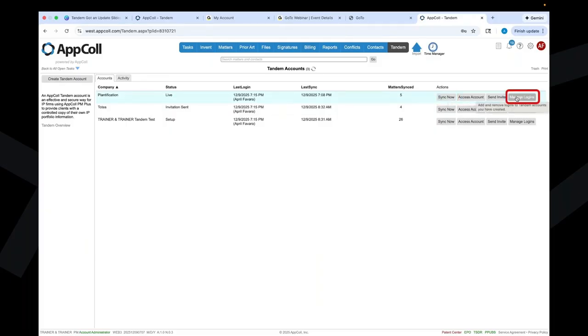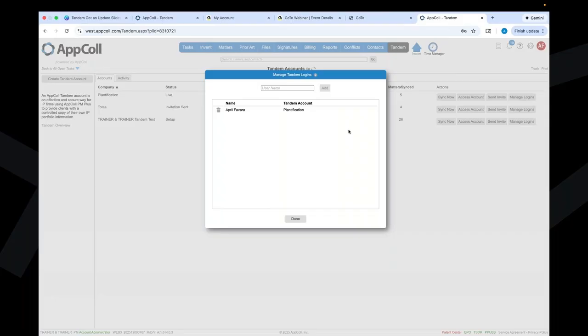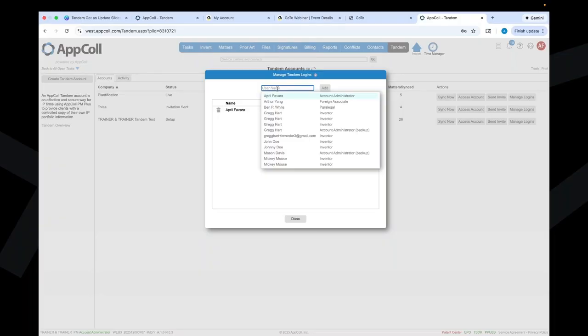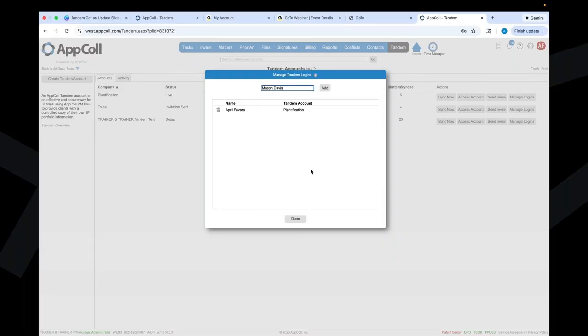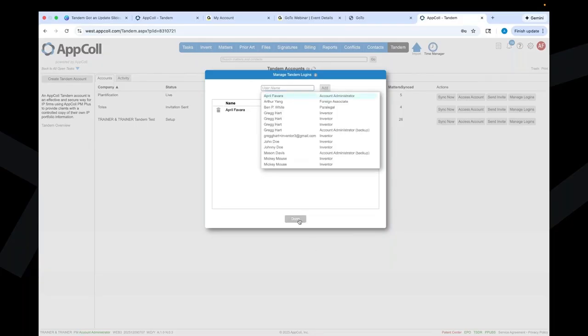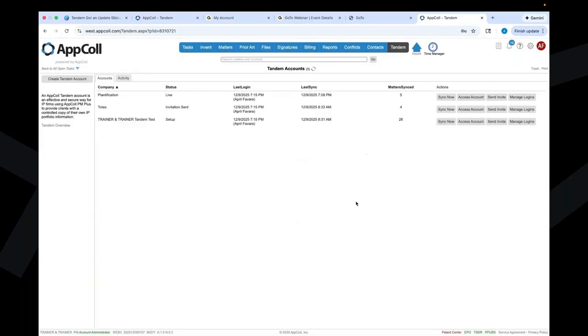The manage logins button is used to give a current user in your non-Tandem account access to a Tandem account. So again, different than the send invite button, the manage logins button gives that current user in your non-Tandem account access to a Tandem account. So just click in that box. The available users will pull up here for you to be able to send or add. So I would just select the person, click that add button, and then click done. I'm going to add one right at the moment. But that's how you would do that.